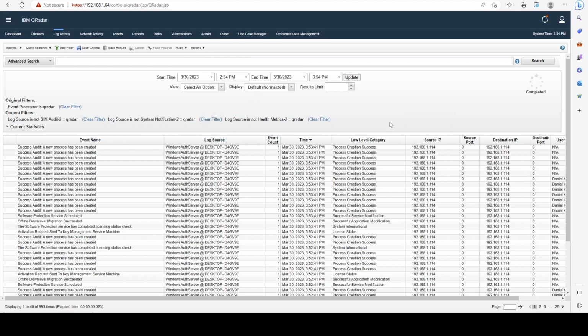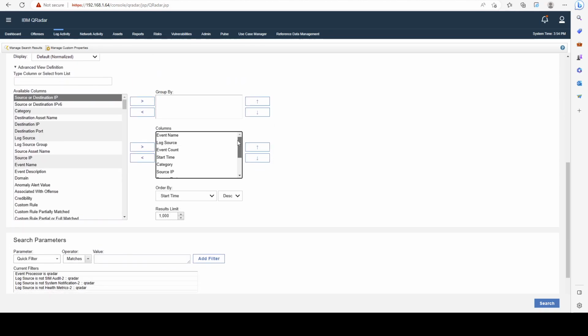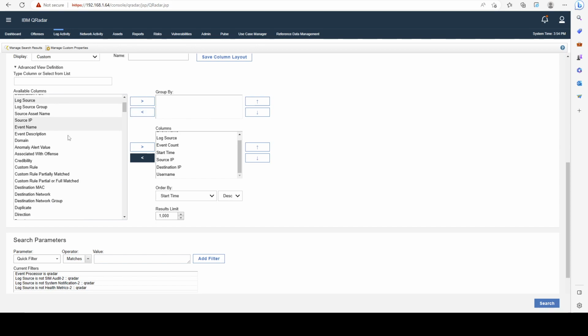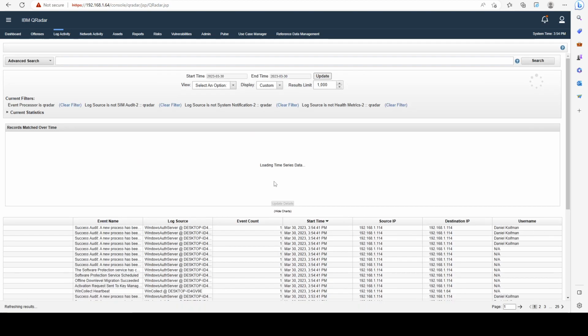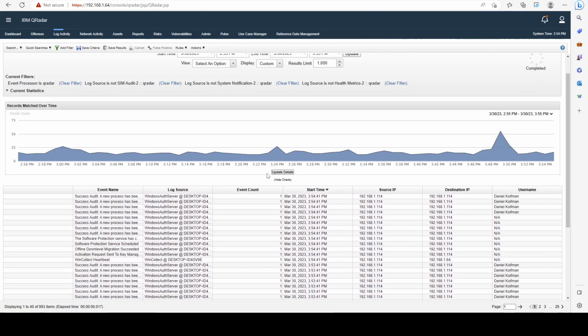And like we've seen in the previous videos, we can go to edit search and I can modify all of the columns I want or don't want. So I can delete this one, can delete this one, and this one. And I can also group by any custom property I want. And if I hit search, I'm going to see only the columns I specified.